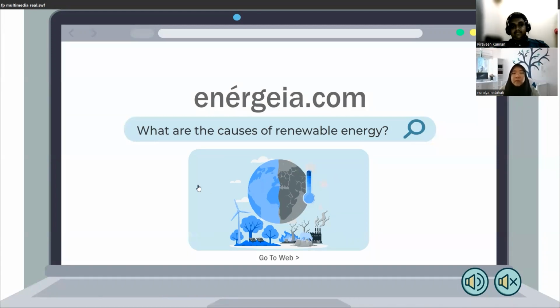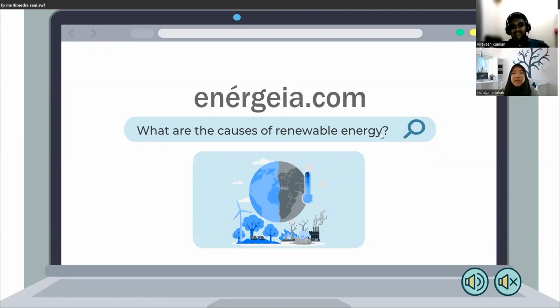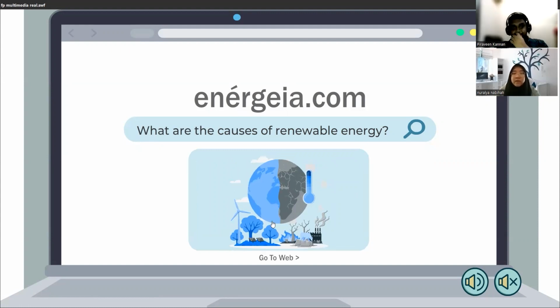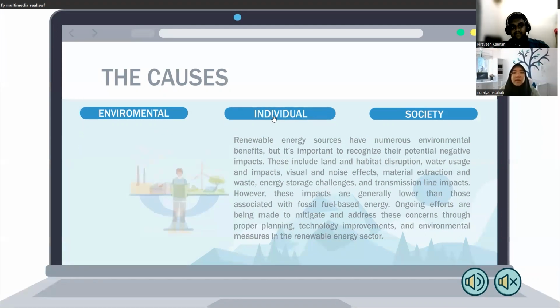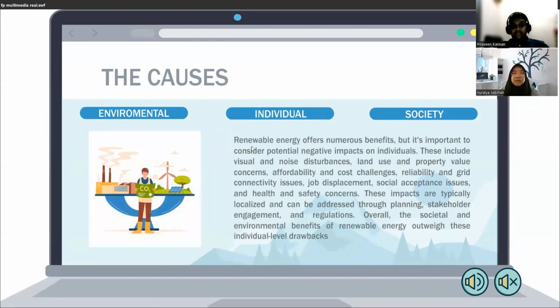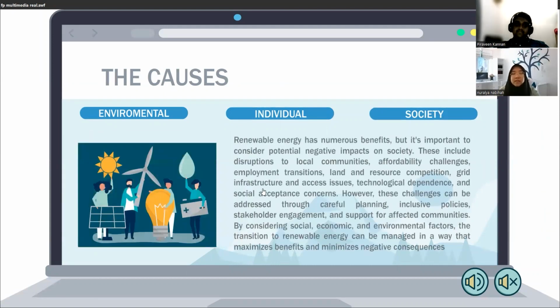So if you see, before this even pops out, it was fading in until the very last of this text. If you hover, it will go to the web. If you click on it, it will direct you to this website. So here's the functional button. These three are the functional buttons: this one is about the environmental, if you click this, about the individual, the causes, and if you click here is the society.